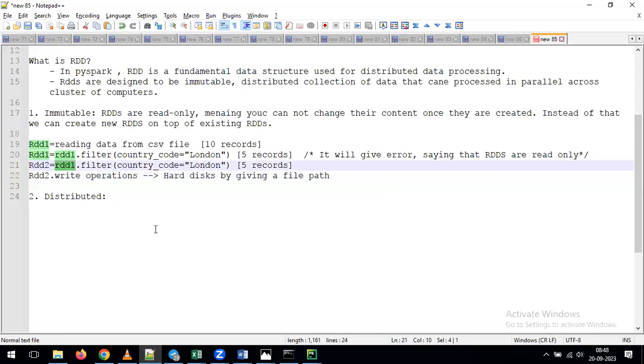Is it clear? Sir, one small question, sir. Yeah, please. Sir, will this write operation be done on another file or the same CSV file, sir? It will be performed on another file, right?